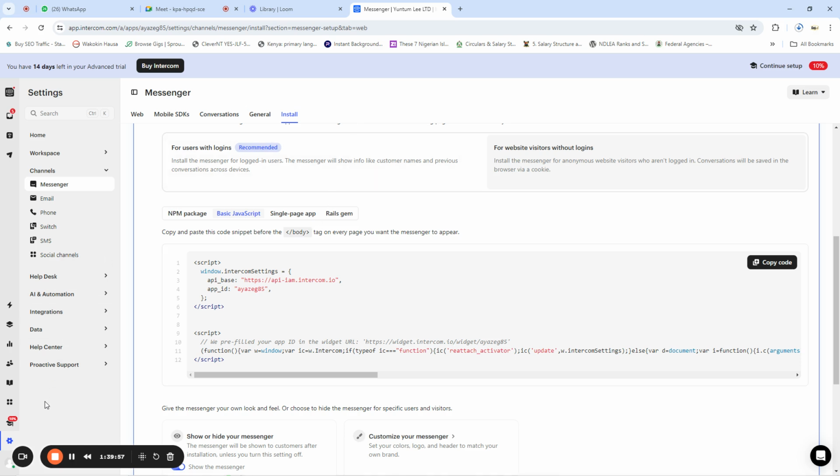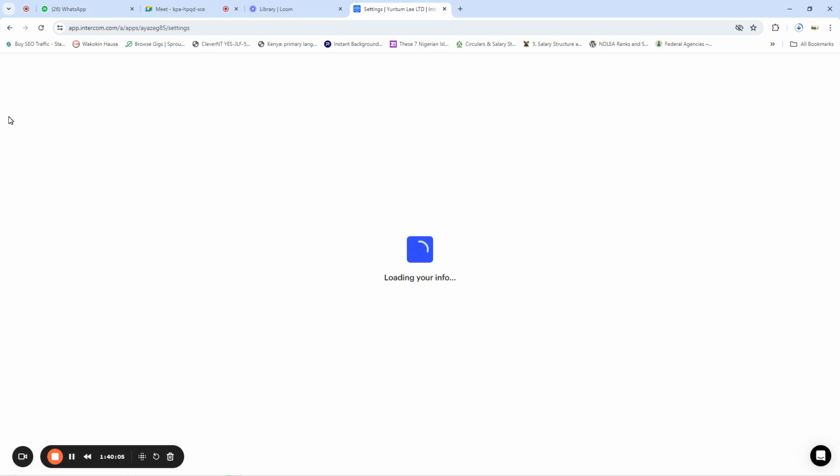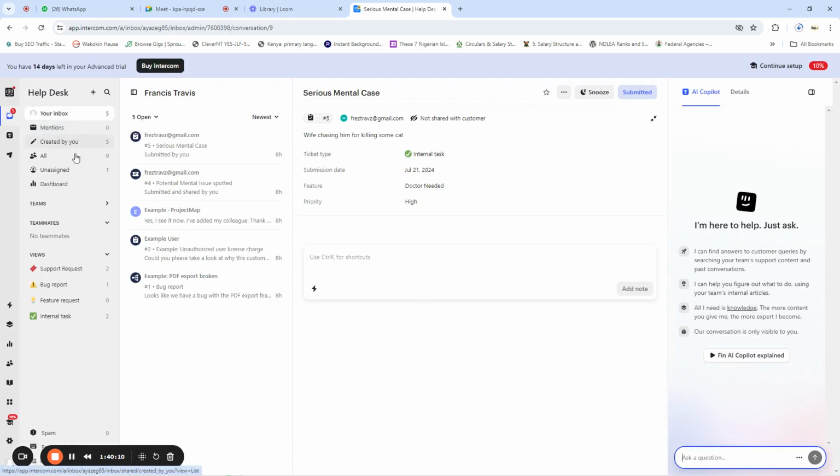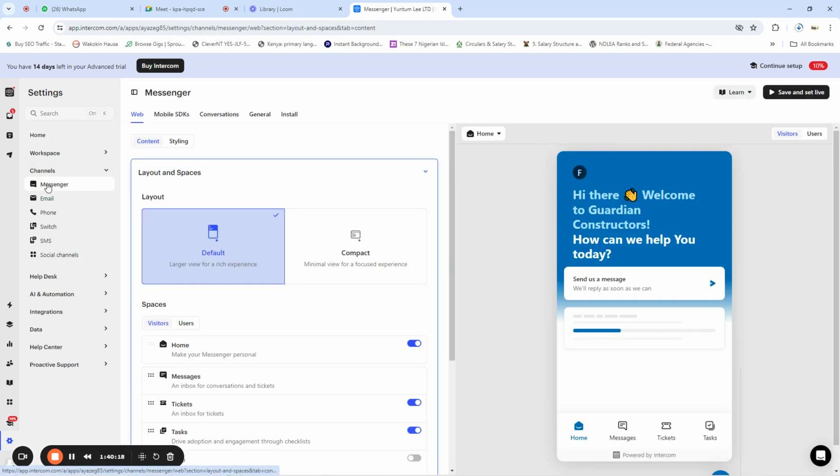Okay, fine. I click on settings, right? Settings, and then here you'll be seeing something like, okay, let me just go. I don't want to go away from that so you can see it properly. Okay, so I'm going to click on settings. When I click on that, I'll come to channels, then click on messenger. Now, when I'm on messenger, this place allows me to design the messenger the way I want it to appear on my website. Okay, so this is just it.